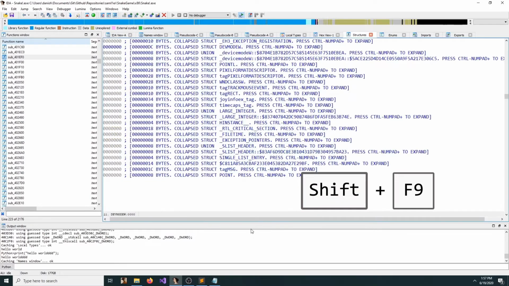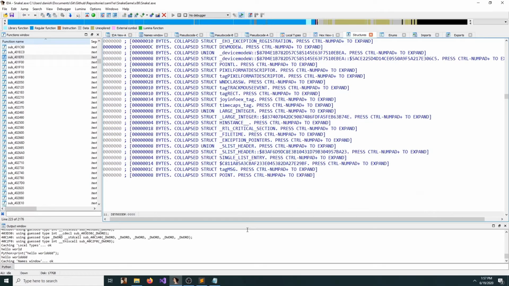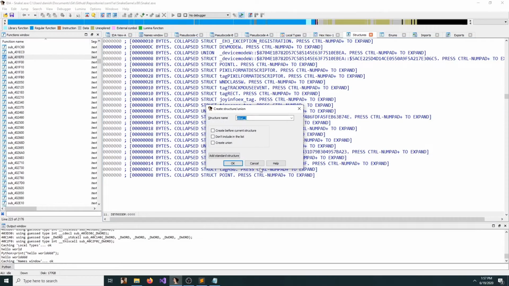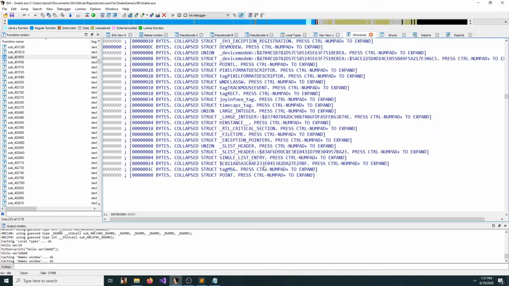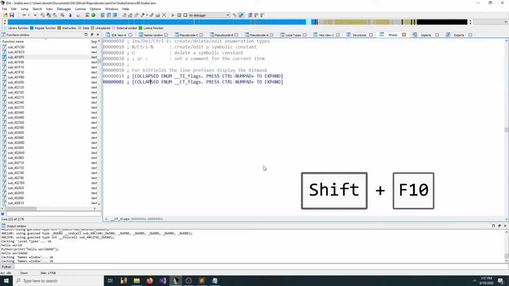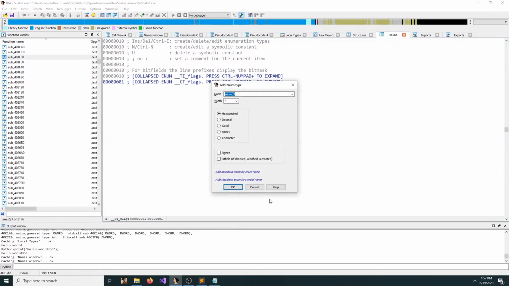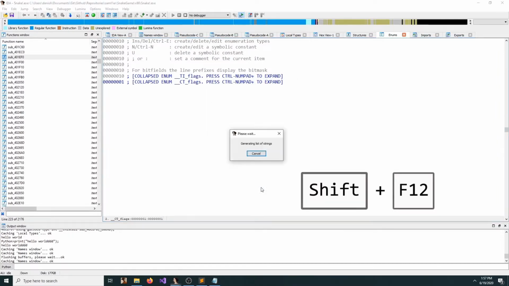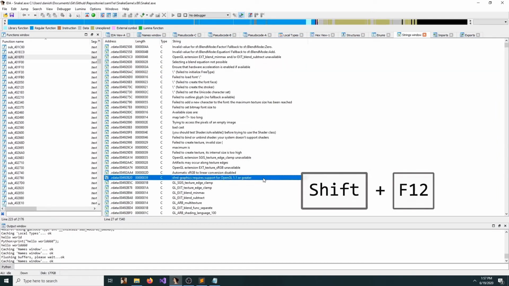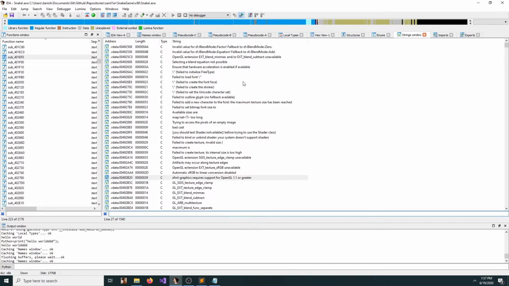Shift F9 will show the structs table. We can also add structs here by going to Edit and inserting one. Shift F10 will show the enums window. Shift F12 will show us the strings window. This is where we can see all of the strings used in the program.